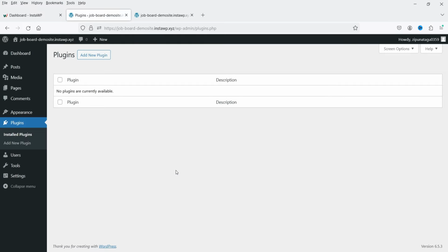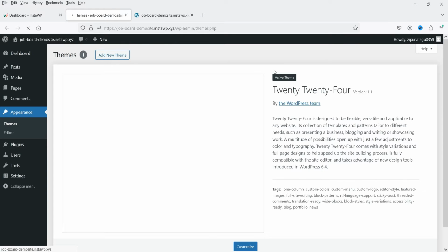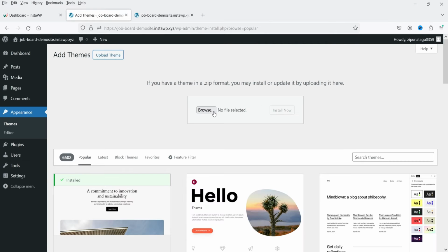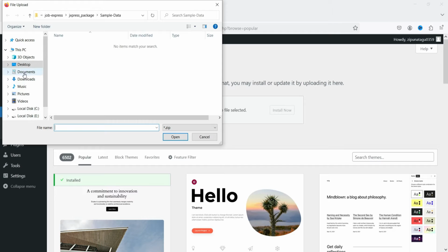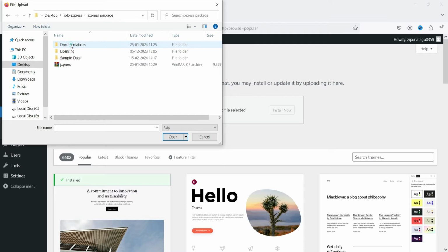So we are going to start with installation of the theme that we have downloaded from the MonsterONE. So let's go back, go to appearance and go to themes. Click on add new theme. I have already downloaded the theme, so I'm going to upload the theme. Click on upload theme and click on browse. I have it on desktop. So when you download the theme, you will get a package there. You need to unzip it, and when you unzip it, you will see all these options are available inside the main package. This is the theme, this is sample data, this is information about licensing, and this is the documentation.